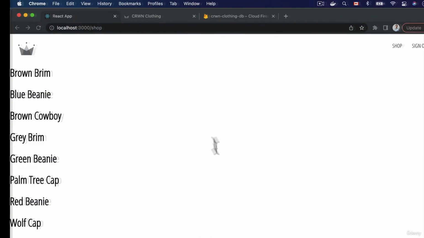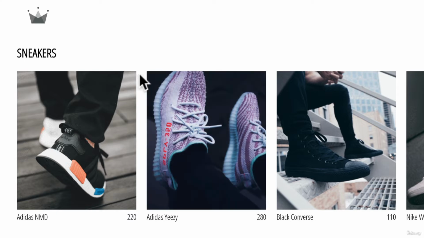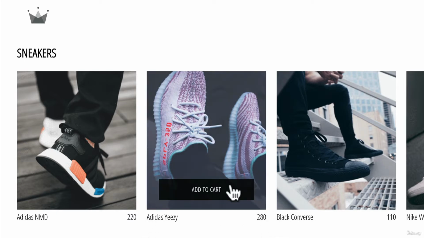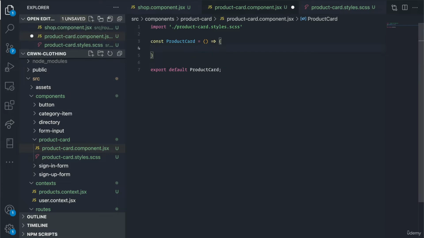Now, what we want to do is just take a quick look at the actual finished product. We have some kind of container. We have this button inside, so we're going to need the button component. Then we have the name, we have the price, and we have an image. So let's start building that out here.